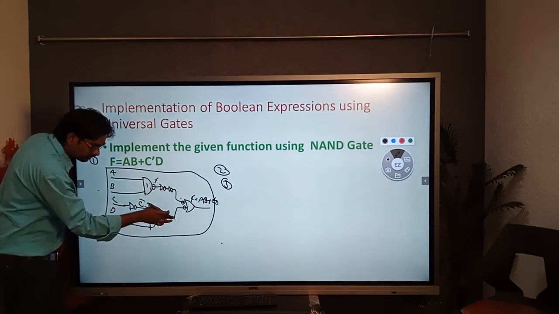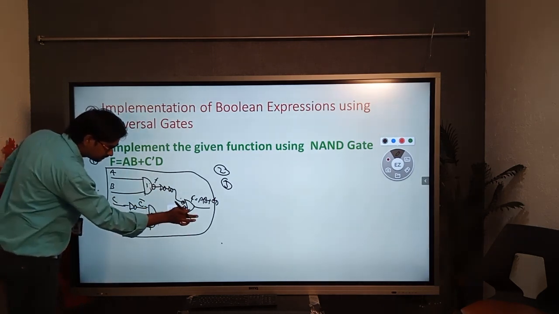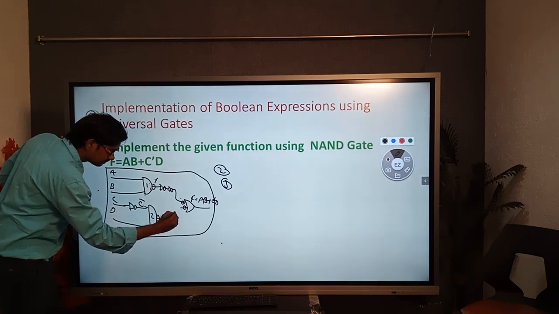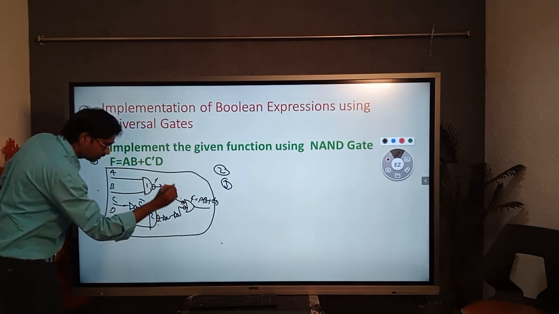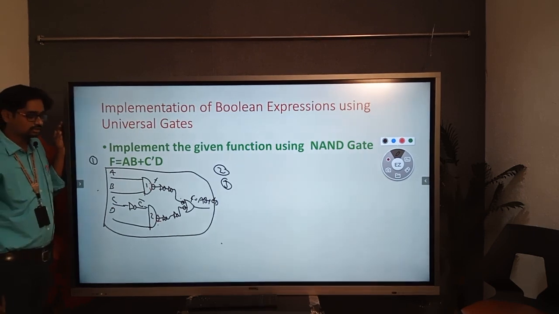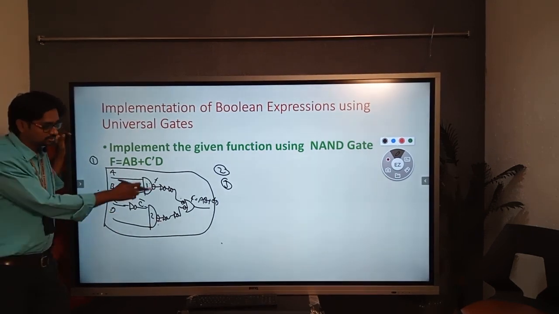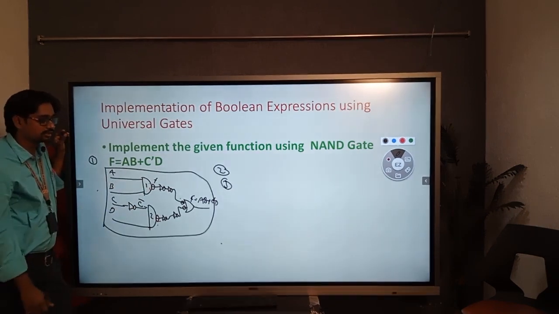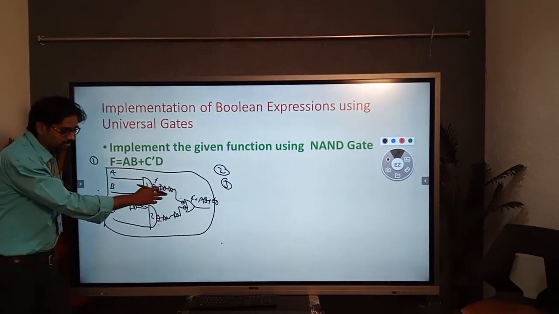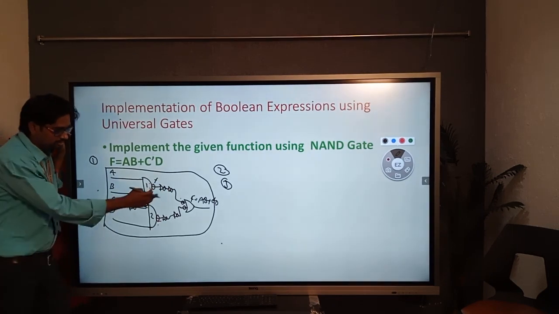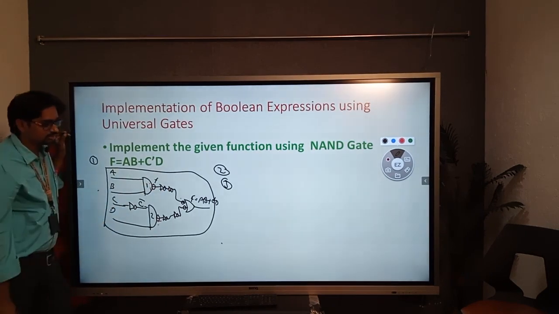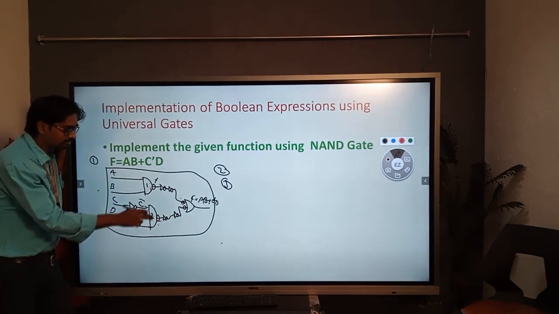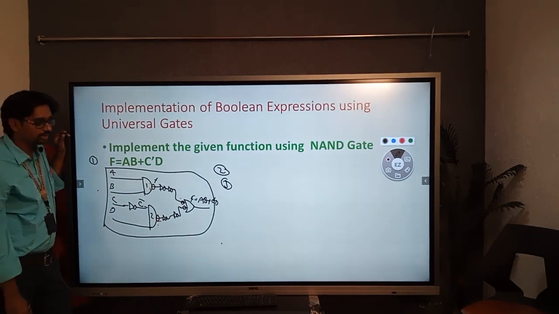So one more bubble. One more bubble. So this is the second step. Third step is, for compensating the bubbles which are placed at the respective gates, that should be compensated with the help of NOT gates. So next step is, I have to identify where you are having the double inversions. Where you are having the double inversions, that inversion can be eliminated.